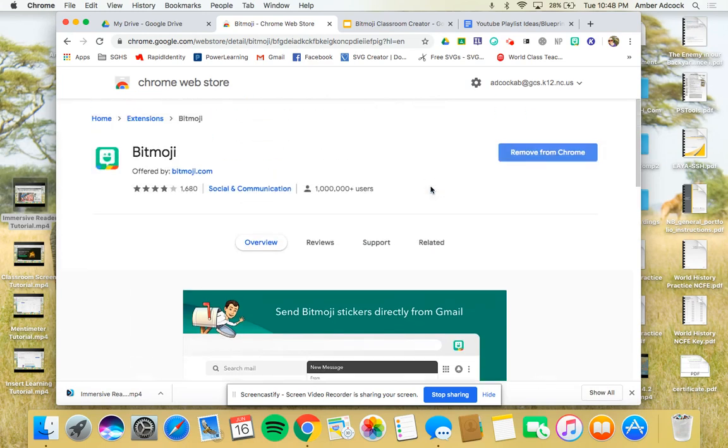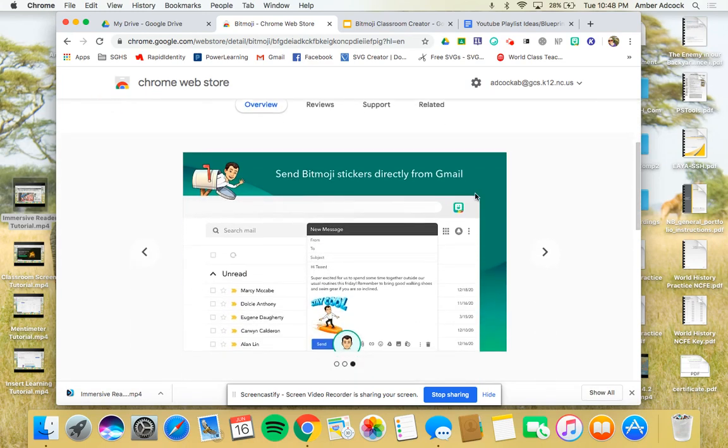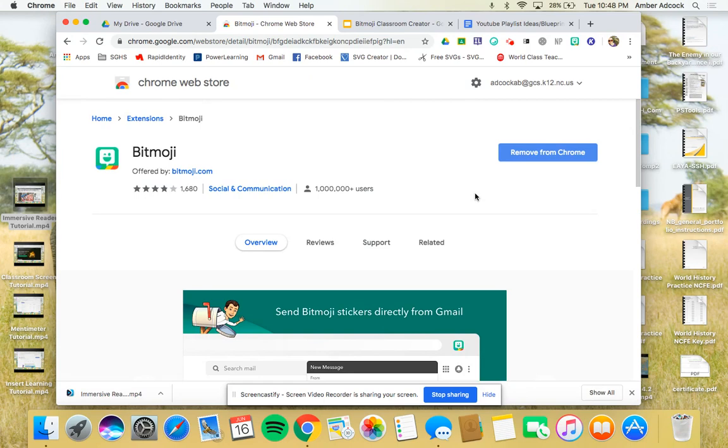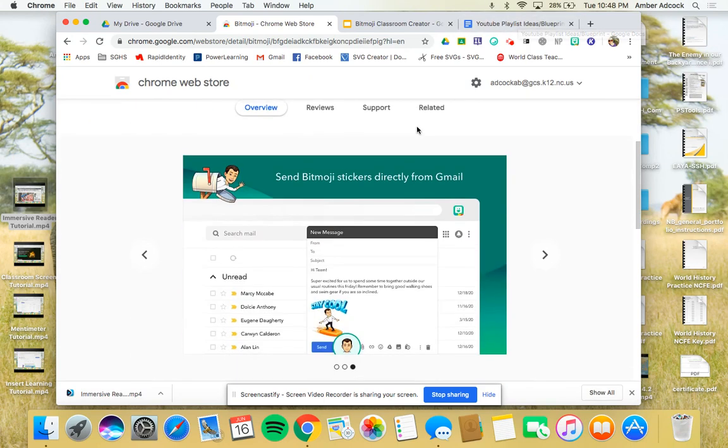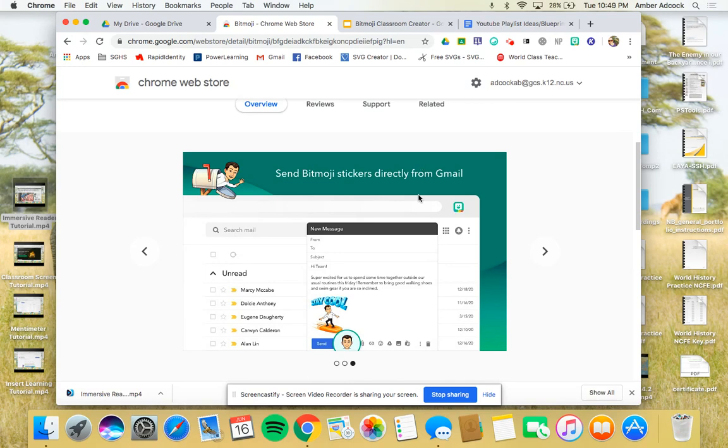So if you do not have a Bitmoji already created, once you get the Chrome extension, you'll need to make sure that you create your Bitmoji, your character, and you can make that character look like you with the same hair color, if you wear glasses, and all sorts of things. And so it's really kind of fun to create this cartoon version of yourself.